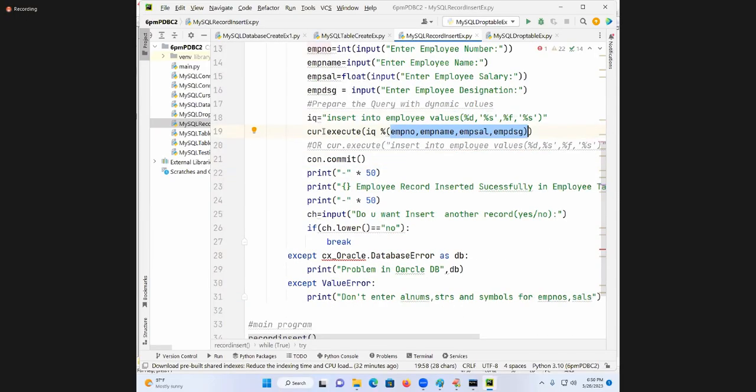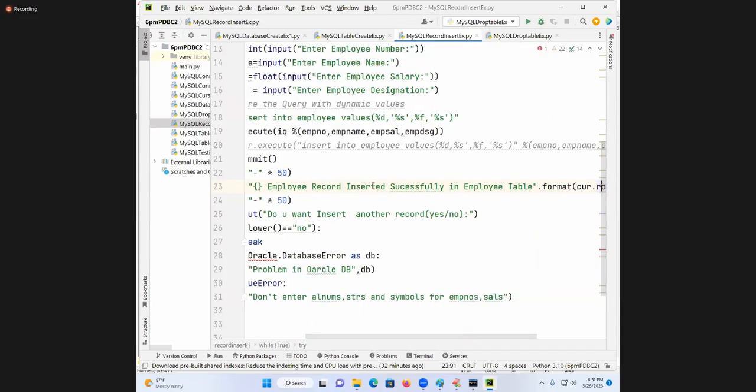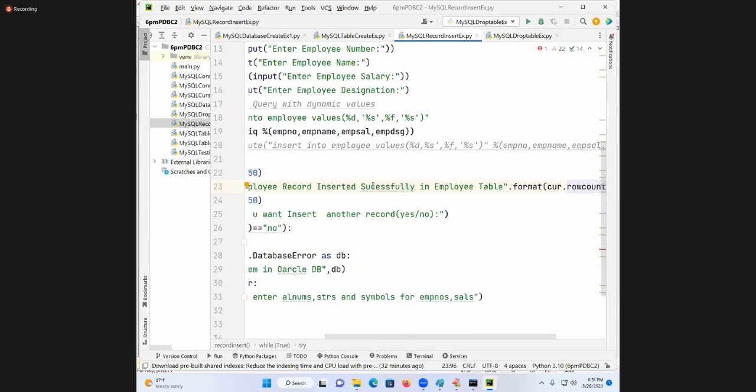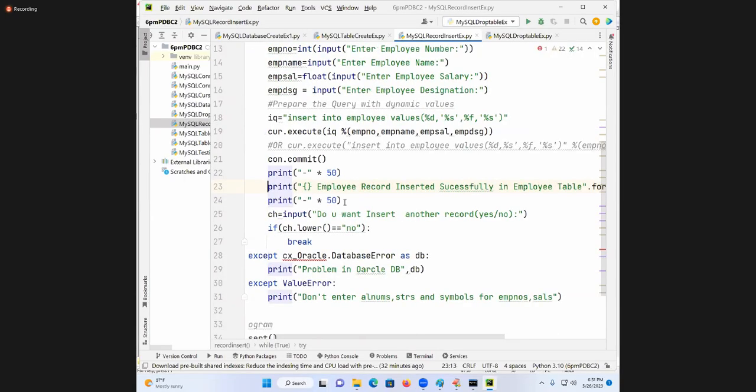And once it is executed, since it is a DML operation, you have to do compulsory what? Commit. Already you know now? If I don't write commit, the message will come, but the data cannot be inserted. And here I said cursor dot row count, you know row count, right? These are all parts of our Oracle we did.